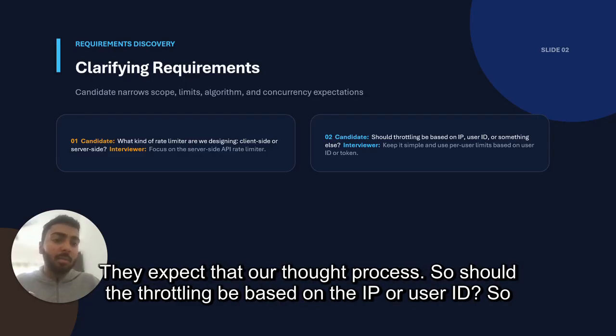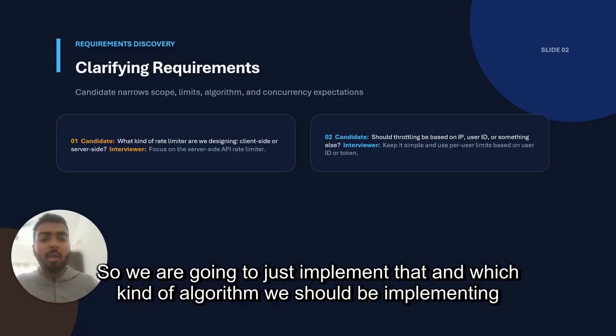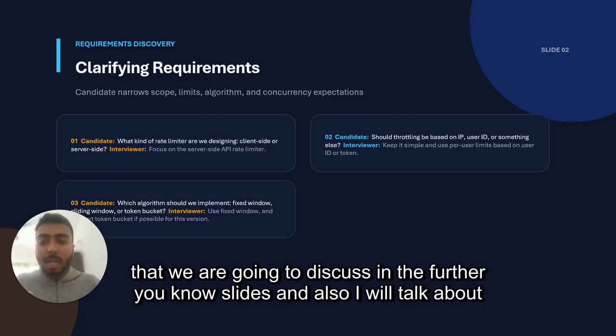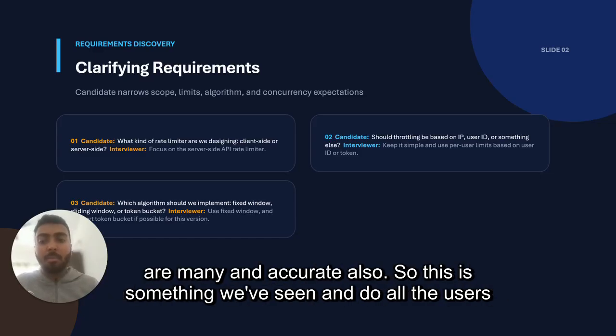So should the throttling be based on the IP or user ID? We'll keep it simple and just say that, hey, this is Tofik and this is the user ID. So we are going to just implement that, and which kind of algorithm we should be implementing, we are going to discuss in the further slides. And also I will talk about the disadvantages. There is no hard and fast rule of implementing one algorithm. There are many, and accurate also. So this is something we've seen.